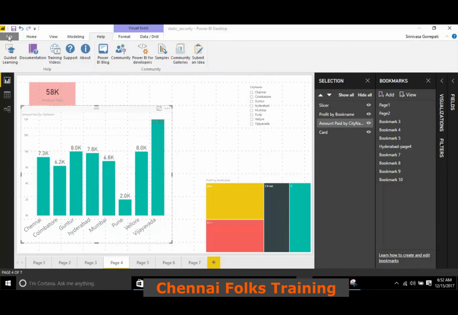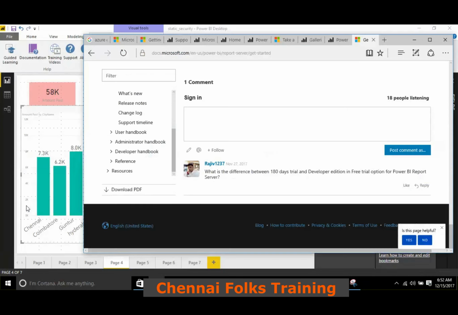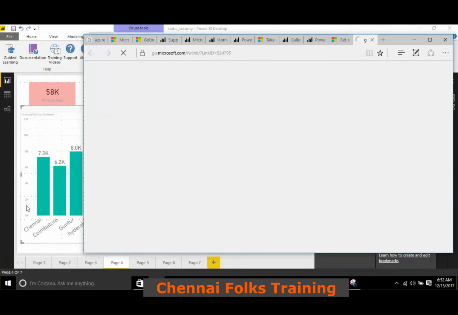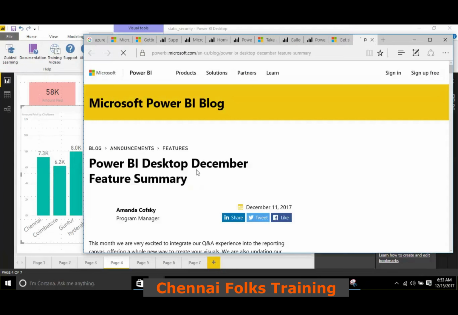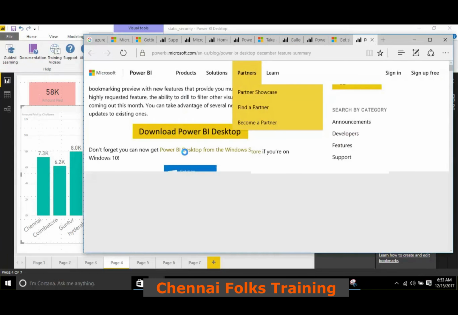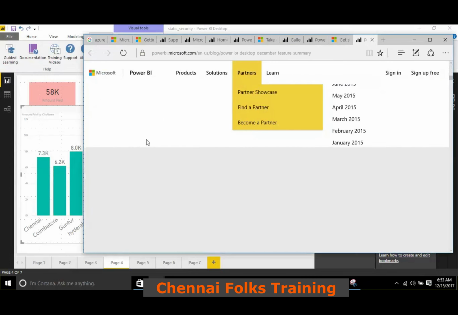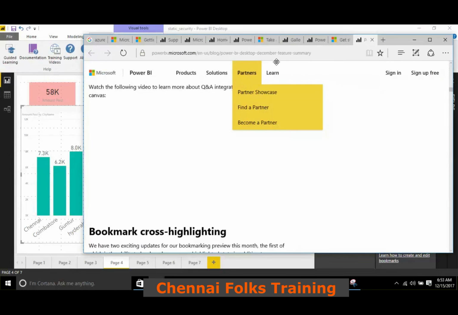In the same way, as part of the File menu, if you click on What's new, it takes you to the latest version of the Power BI update. It is saying the December update. Whenever I click on it, it opens the December update, and you can download it, and they showcase all the options that are new. Okay, thank you.